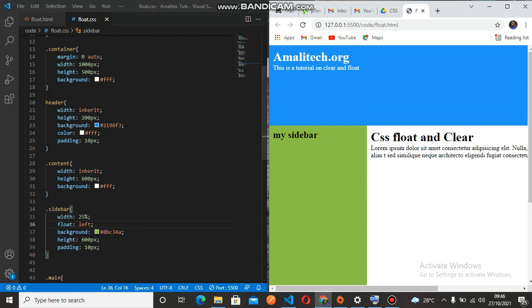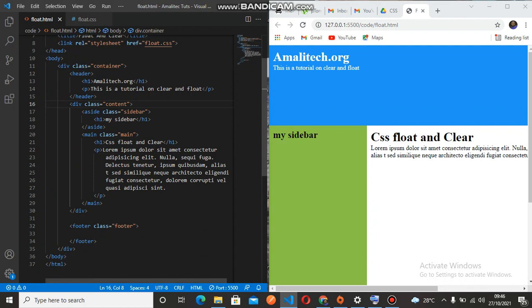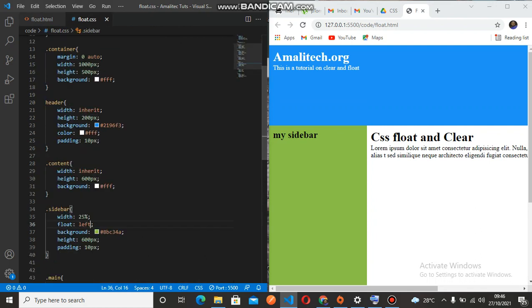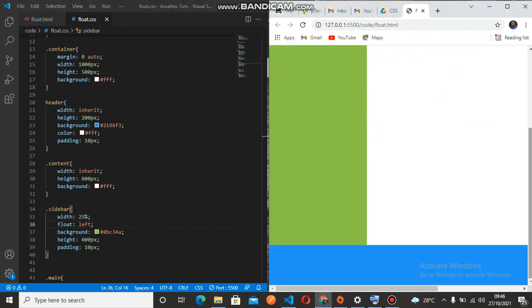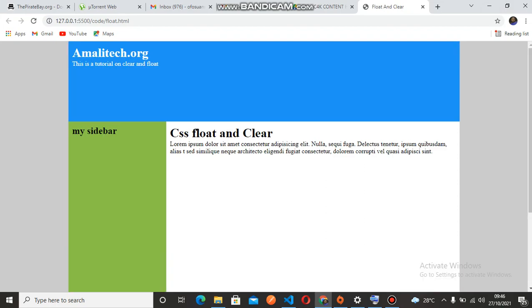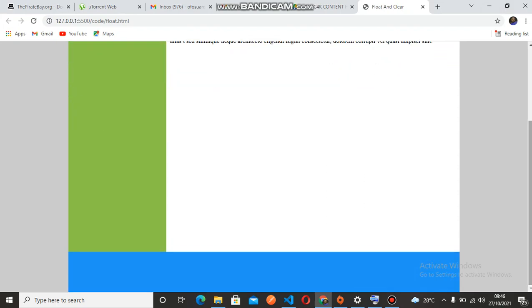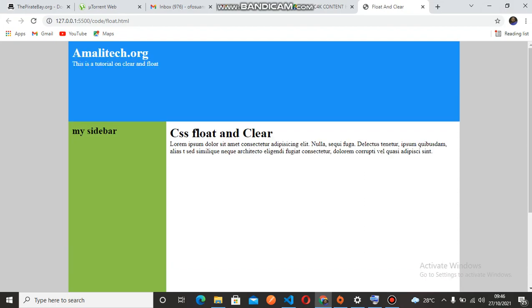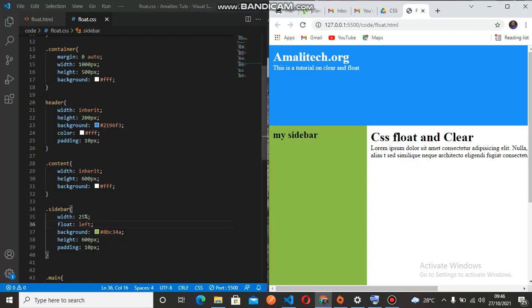All right. So my header, let's see the CSS for my header. It has a padding, it has a width, it has a height, and it also has a background of this color. All right. So so far, let me enlarge this. Okay. Yes. So this is what we have been able to do so far using our float. So next we're going to talk about how the clear works.